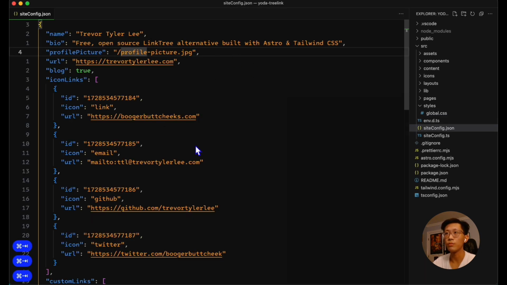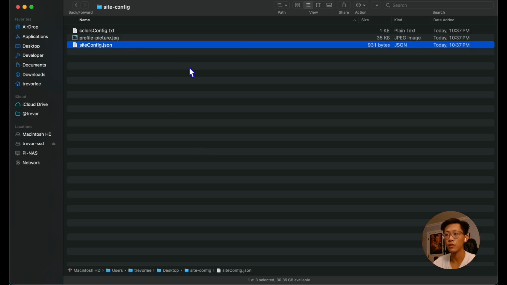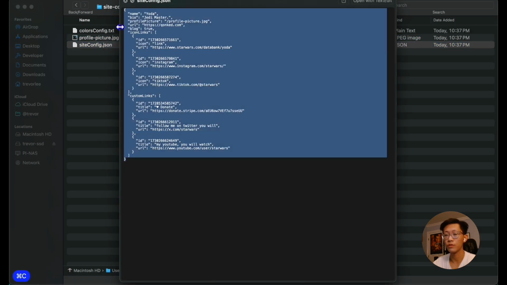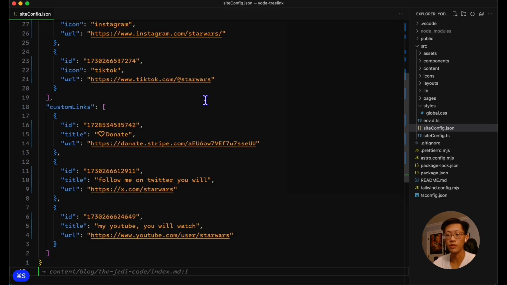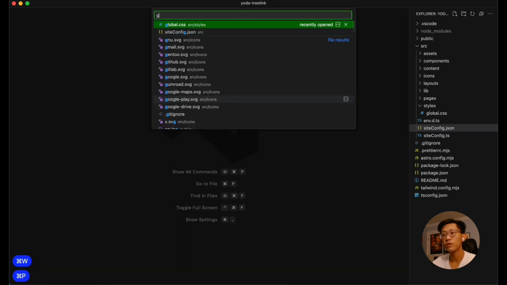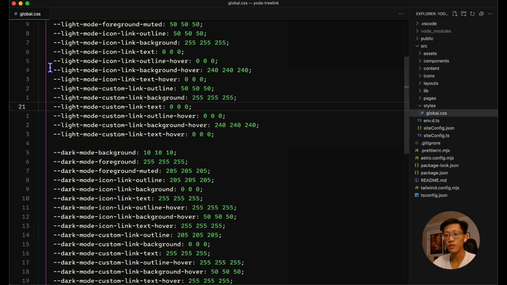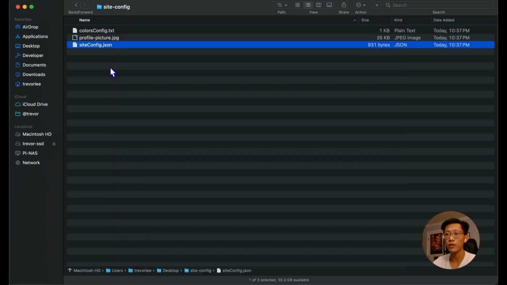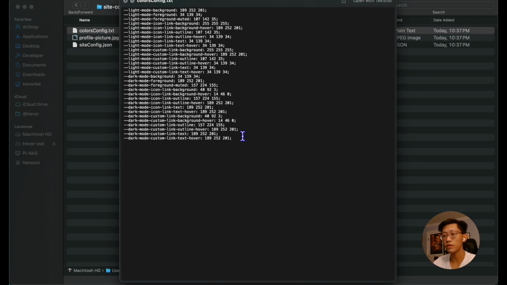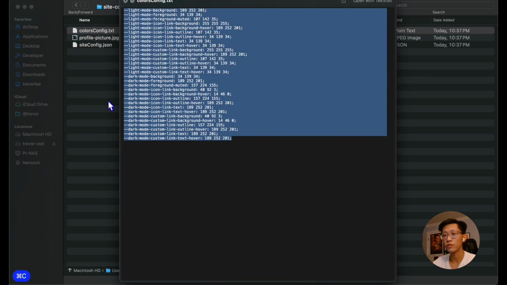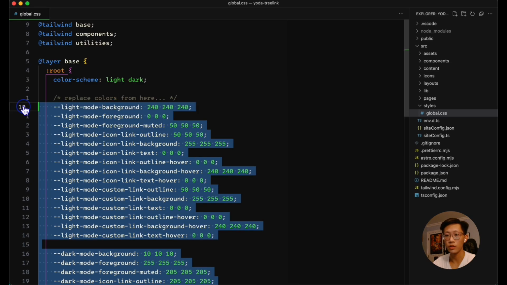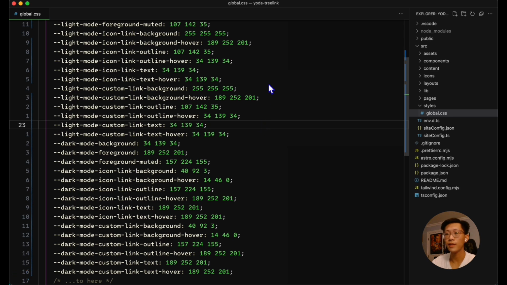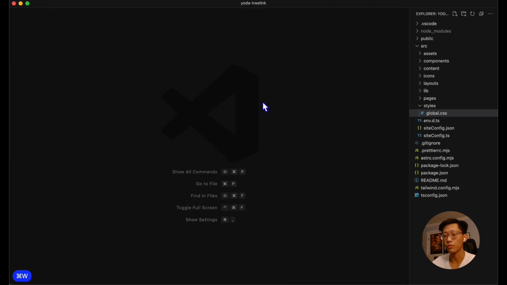So let's go back to Finder and get this information. And then we can just get rid of this whole thing and just paste in our stuff. Save that. Open our global.css file, and we want to replace all these CSS variables. So let's go back here and get our colorsconfig.txt and just copy that and then get rid of all of these right here.